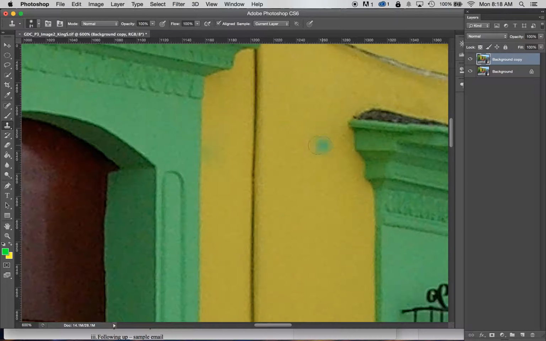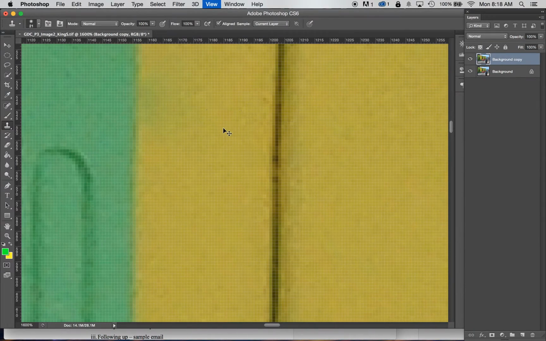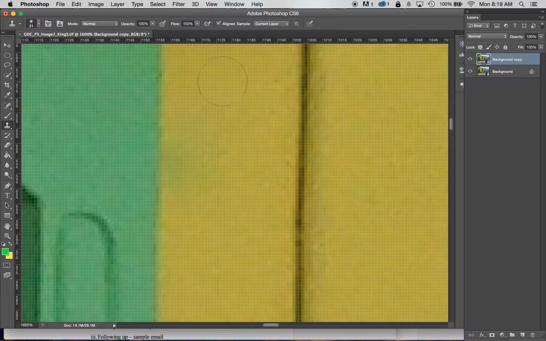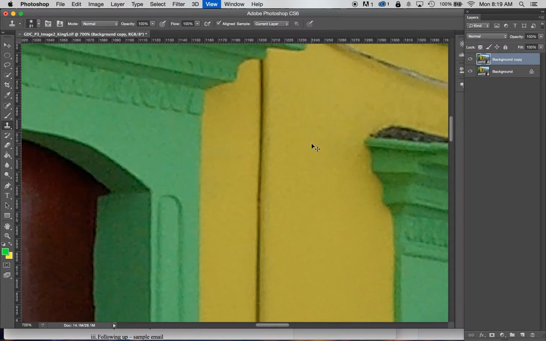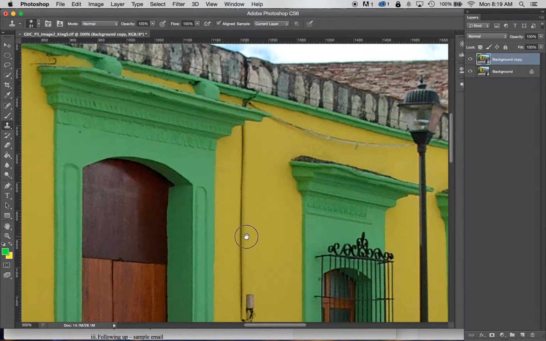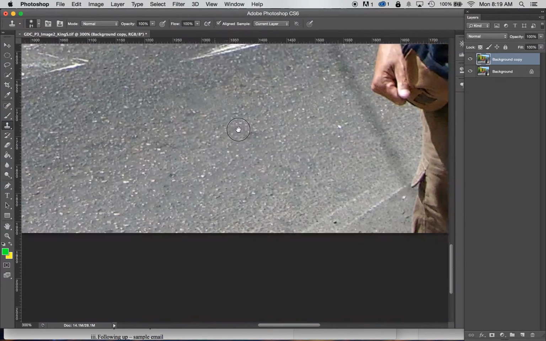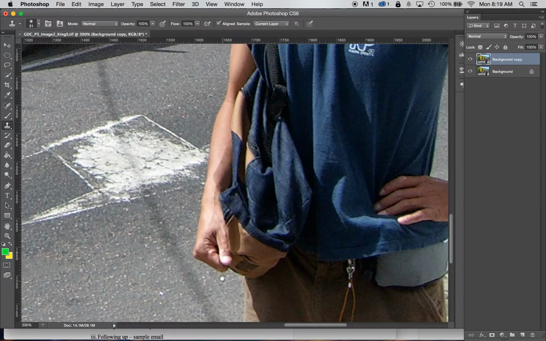So this is very, very useful for something like this, because I can go in here where I have this little bit of green that's spilled over. I can set my target to be over here where it's healthy, solid yellow, and I can go in here and clone it. Okay. All right. Not too shabby. The clone stamp is good for repeating a texture, fixing things up.